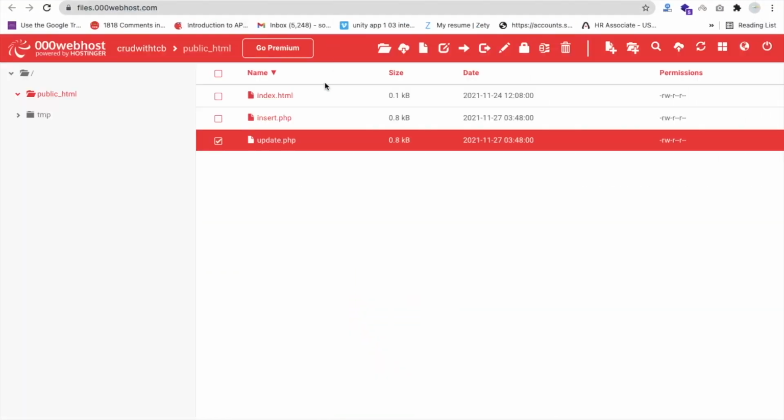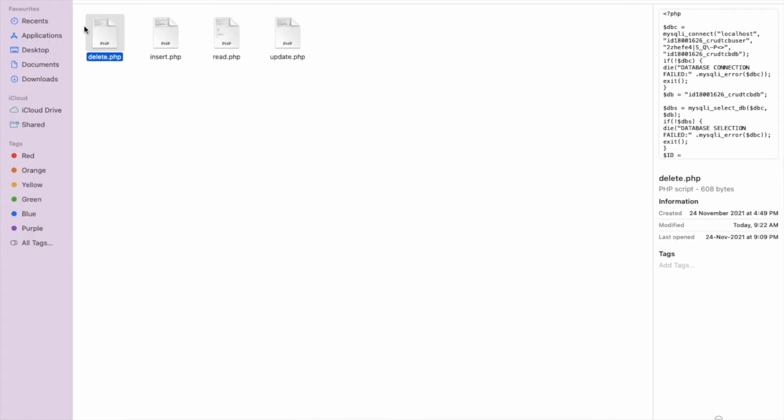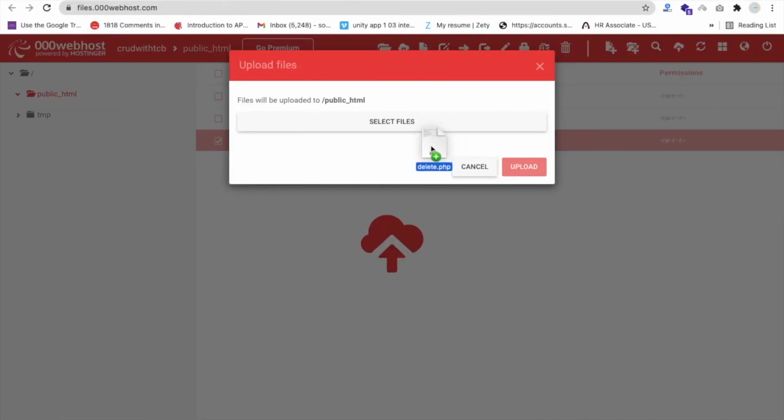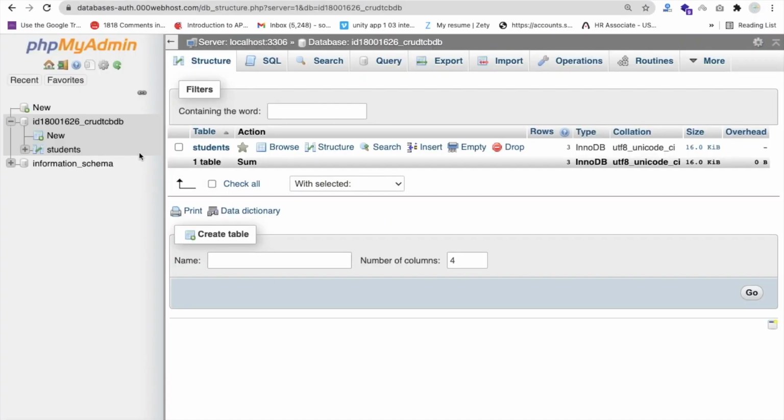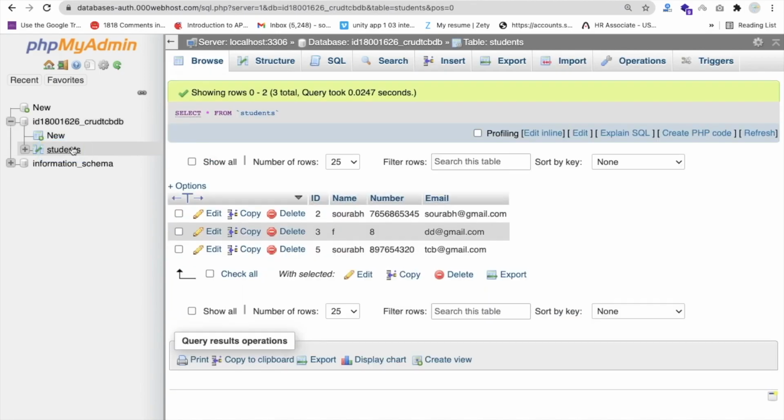So in the file manager, click on the upload file icon, then drag and drop that delete.php here and click on upload. And let me just go to the database here and click on that student button, and you can see how many entries are in the database. Okay, so you can see the 3 entries here: 2, 3 and 5.